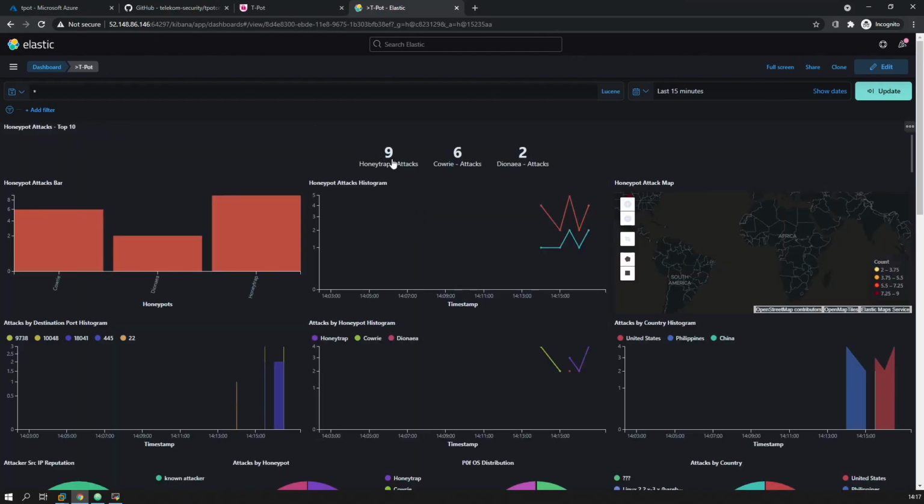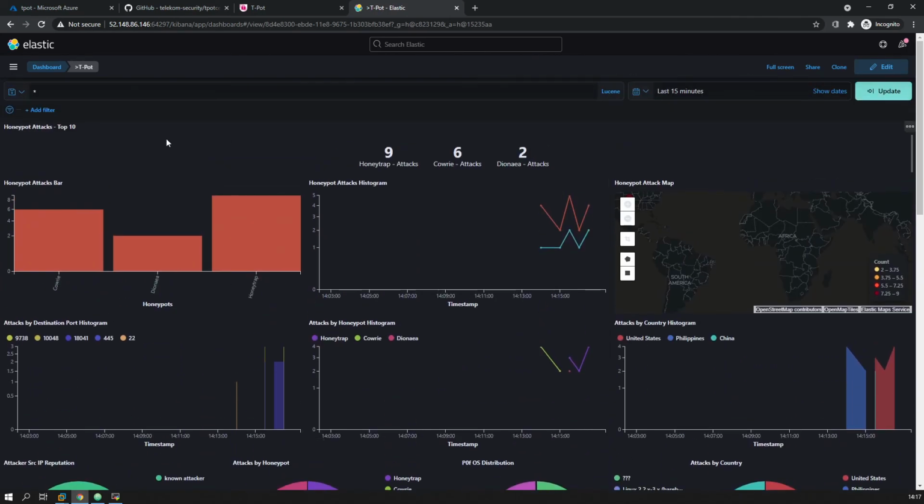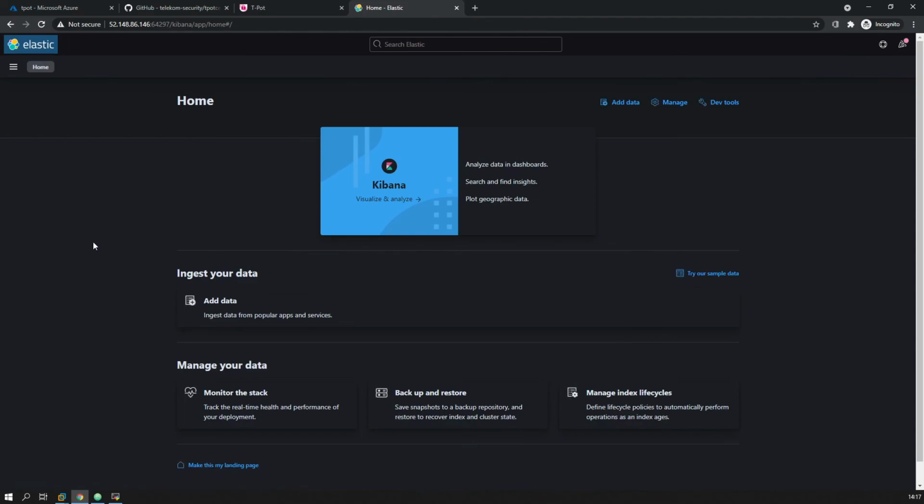You can already see honey trap attacks, Cowrie attacks. There's a lot of attacks already coming in. Let this run for 24 hours and it will be a treasure trove of learning for you guys.